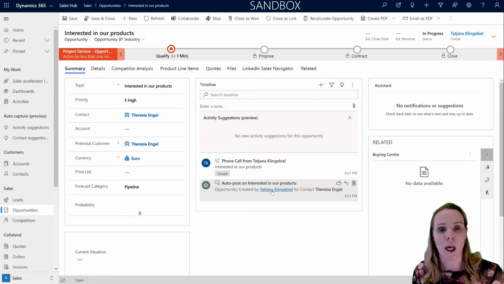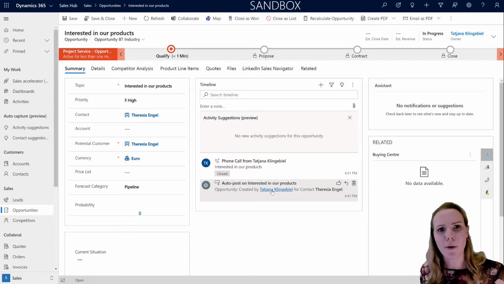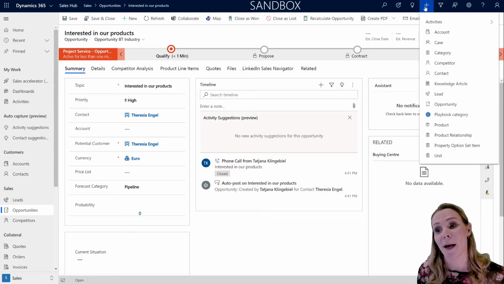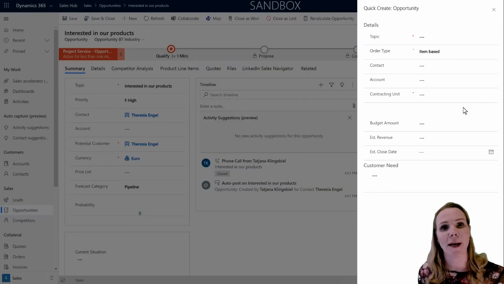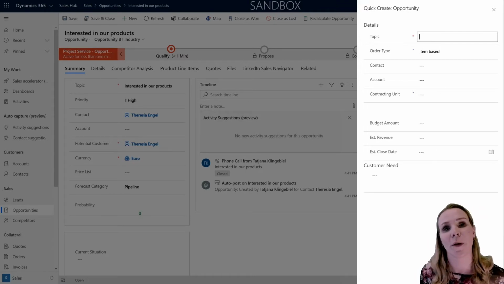Next, you're currently working on something. Real life scenario, I'm working on this opportunity and I don't want to move just because, I don't know, I got some paper on my desk that tells me to create an opportunity. So the quick create button comes in handy right here. So I hit that plus sign and choose opportunity, and I get that quick create form right here, and I can just fill it out, save and close, and go back to my work without leaving the current screen.